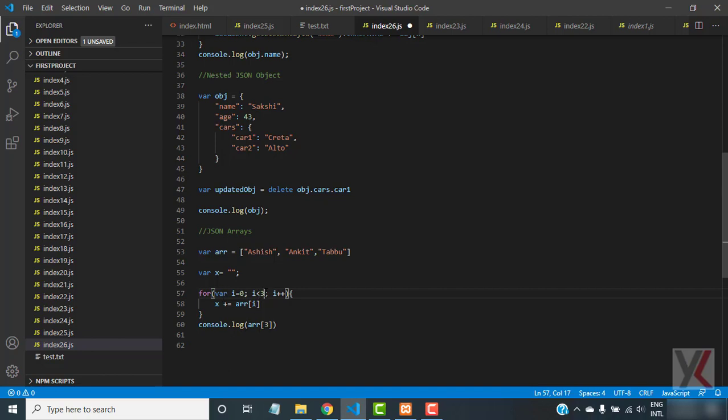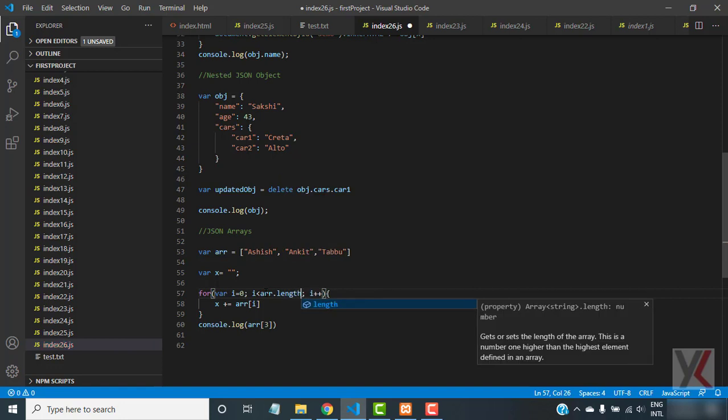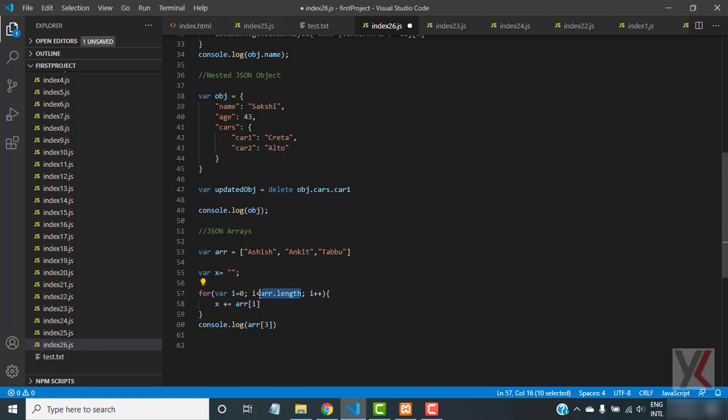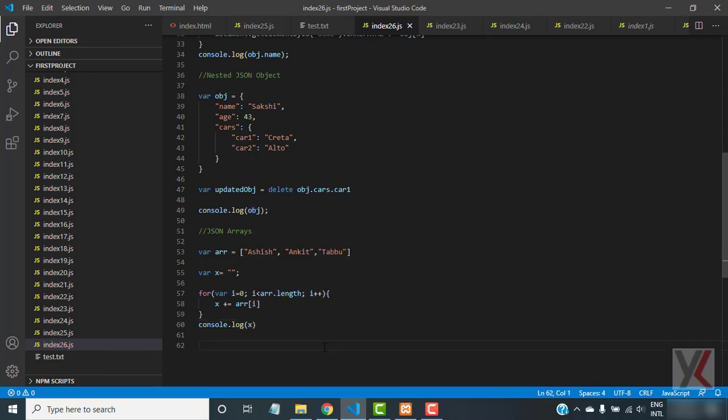So we'll not write the number manually here, we'll use our length property like this. Always keep in mind to use this length property when you are looping through arrays. Here what I will do is console log the x, and I will save it.